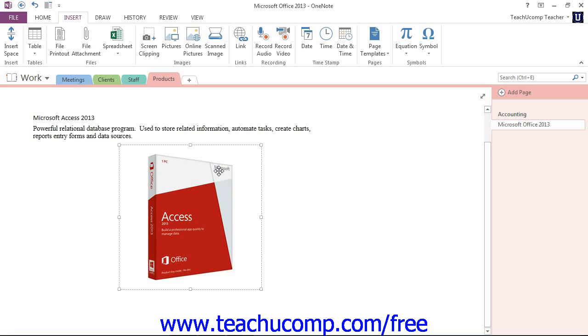You can also use the resizing handles to change the size of the image displayed on the page. Now keep in mind that if you click and drag one of the corner handles, you can adjust the size and keep the proportions of the image in place. So you'll be adjusting both the height and the width simultaneously.